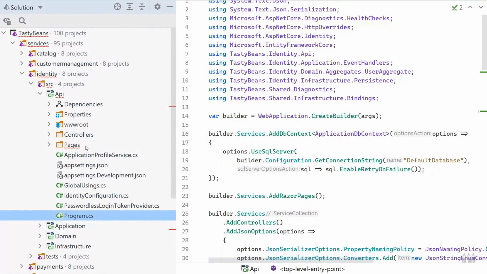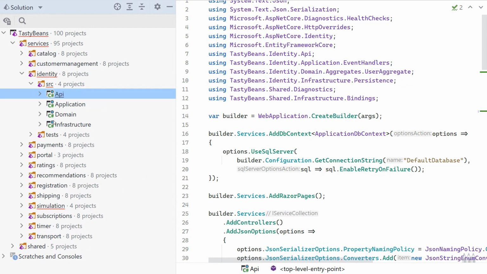Okay, so in the application, in the TastyBeans application, there's a number of services. One of them is the identity server. And the identity server is responsible for the login flow that I just showed on the PowerPoint presentation. And it has 4 projects in it that are noteworthy, if you will. There's an API that's basically the HTTP connection layer at the top of the application.